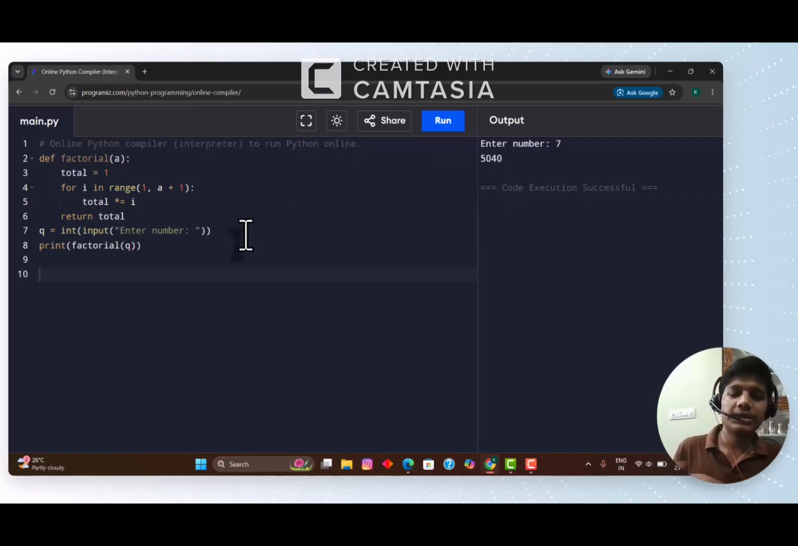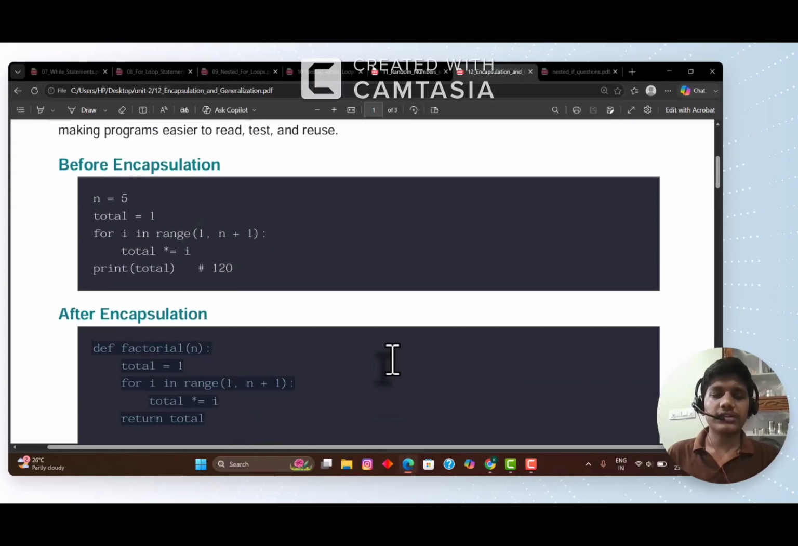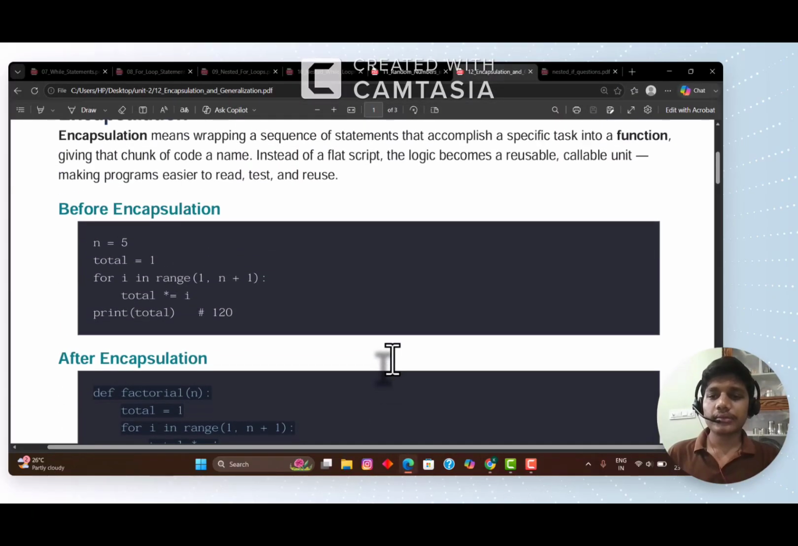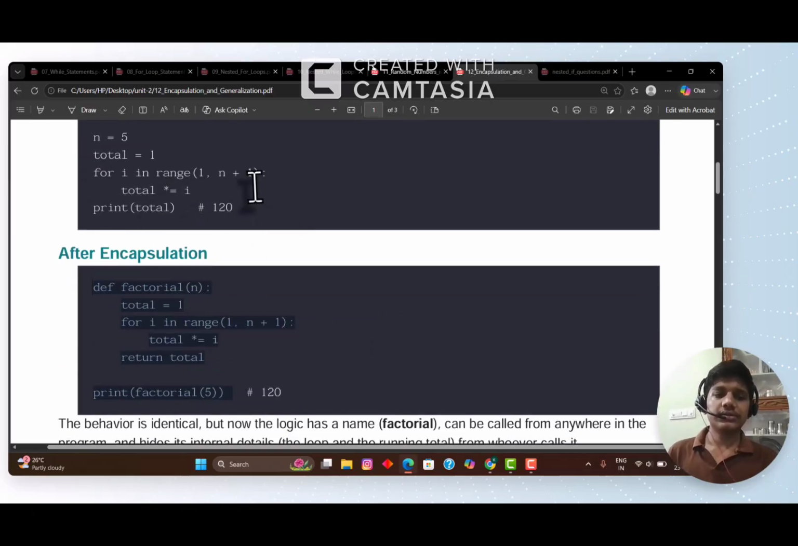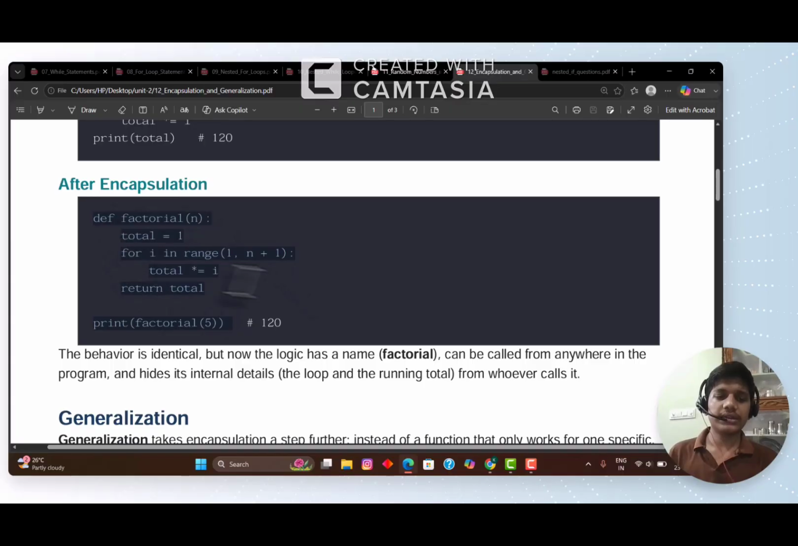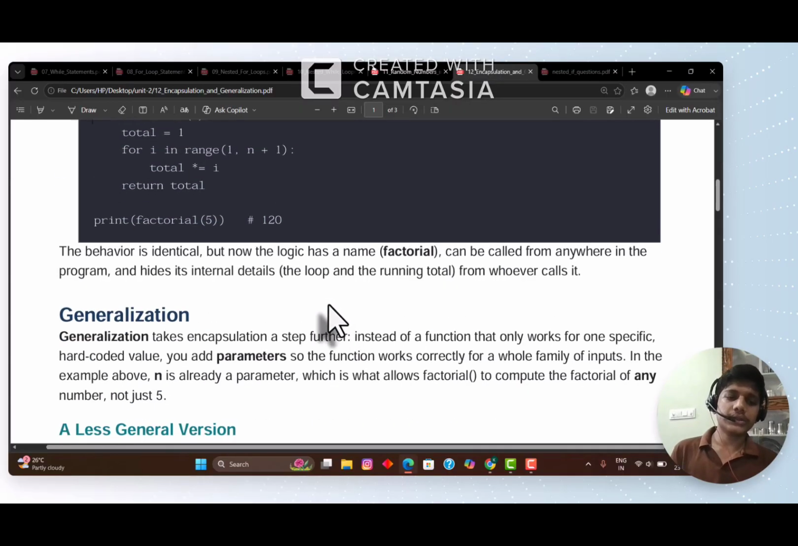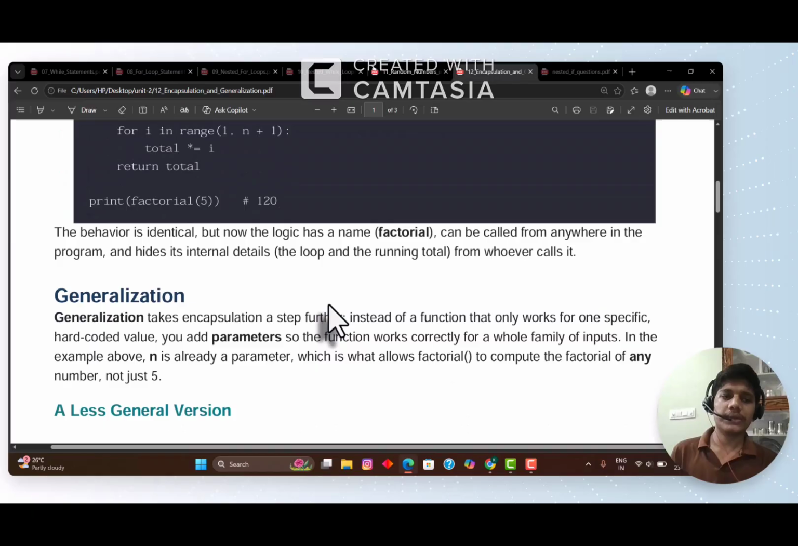And encapsulation: this is before, and this is after encapsulation. After doing the encapsulation we will get this. In the definition they mentioned clearly why we are using encapsulation, for our convenience. Like a flat script, the logic becomes reusable and callable, so we can call it or reuse it. So that is the reason we are using encapsulation. Before encapsulation you have to print it, but after encapsulation you can call it or reuse it. This is the use of encapsulation.